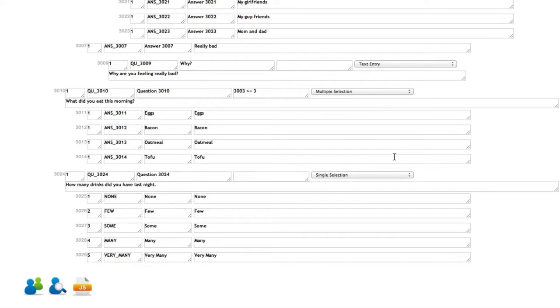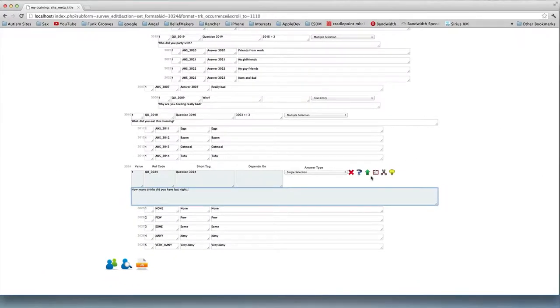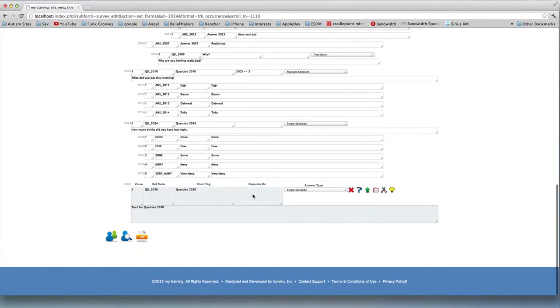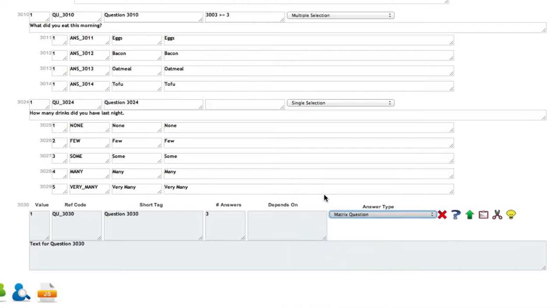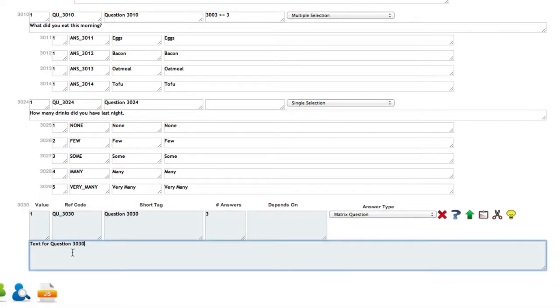So let's go ahead and add another question. And this one we're going to put into what's called a matrix format. In matrix format, you'll see a new field that shows up, which is the number of answers. If we want to have 3 answers to the question, then we'll put in the value 3. And this time the first question is going to be just: please select the answer that best applies to the questions below.